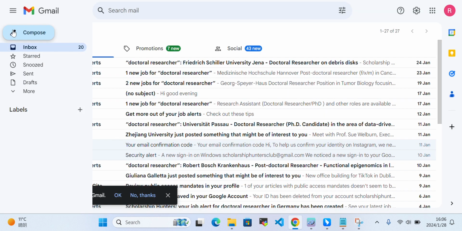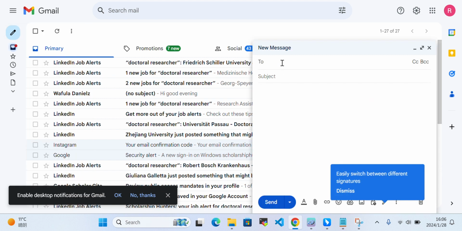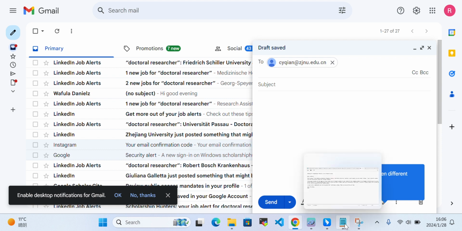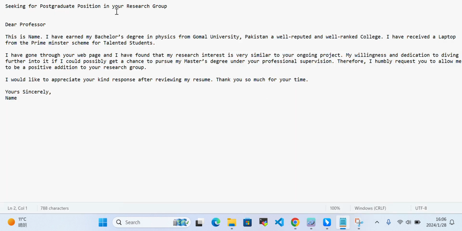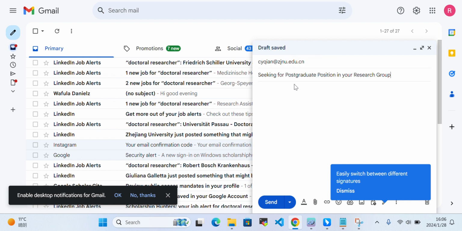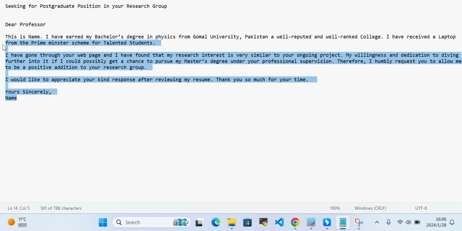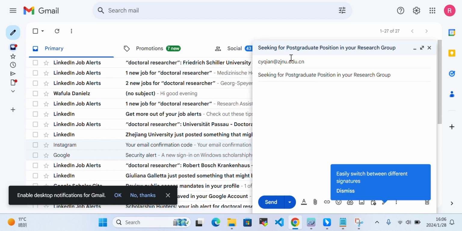On Gmail, you will come here and click compose. Now, to which professor are you sending the email? You will paste the email address here. For the subject line you need to write, seeking postgraduate position in your research group. You need to copy that and paste it here. After you paste it, you will come here and copy the body of the email. This is the subject line, this is the body.